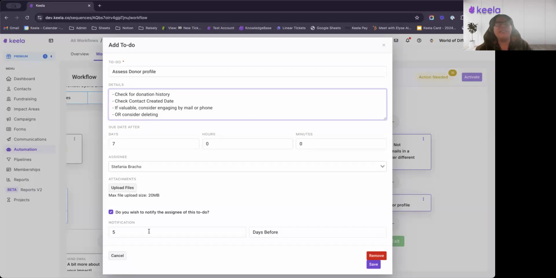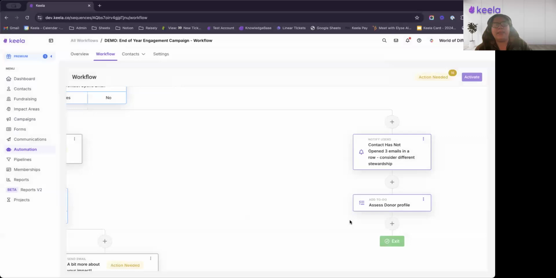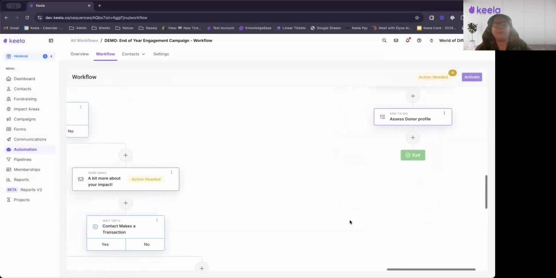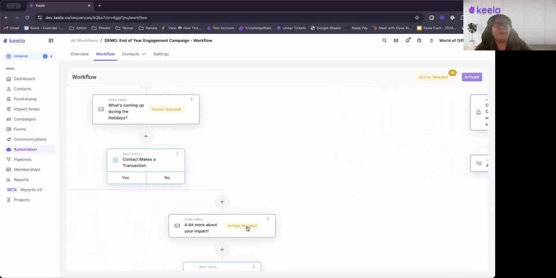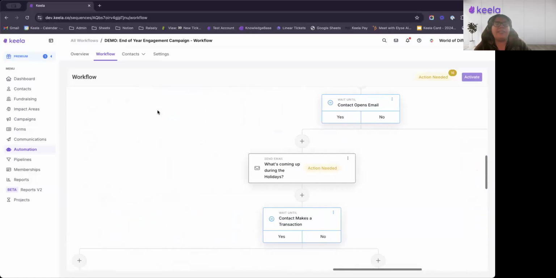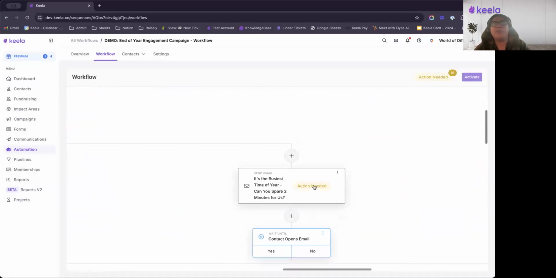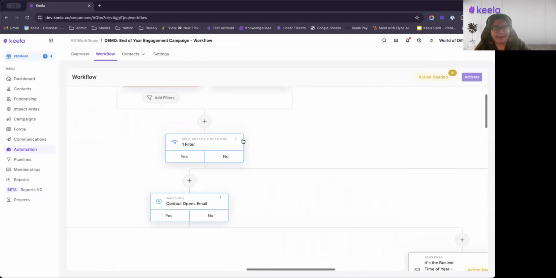You can set due dates as well as notifications for the assignee of any to-dos that you create in an automation. You'll also notice that anywhere where there's still work to do, it'll tell you. So you have an action needed on any of your pieces that still have outstanding work before this can be activated. You'll also see up here where it tells you the actions needed.